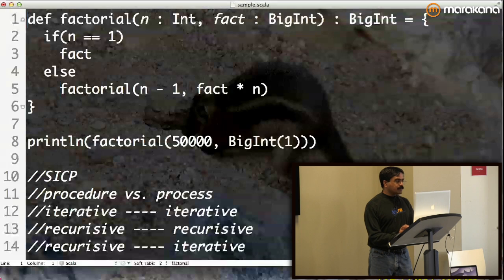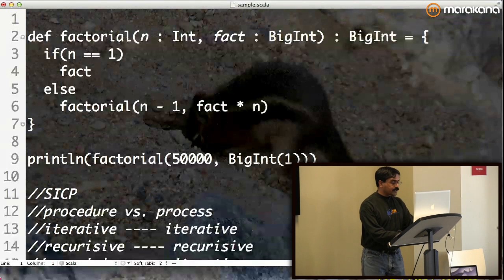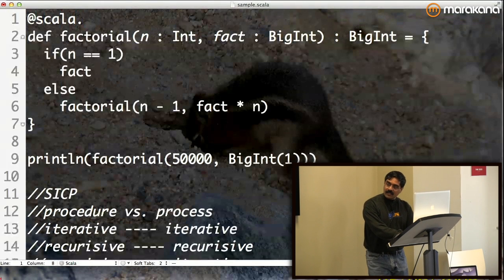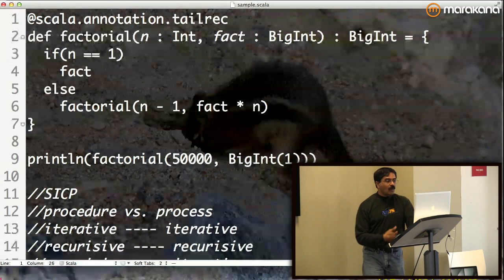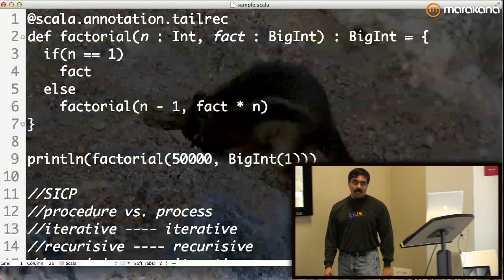To solve this problem, Scala provides a little annotation for compiler support. So you can say scala.annotation.tailrec, and in this case, of course, it'll look through your code and make sure that this code is actually tail call optimized.